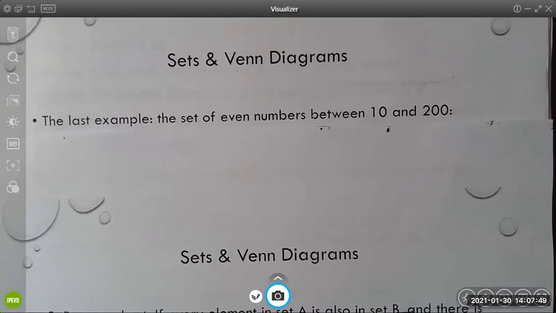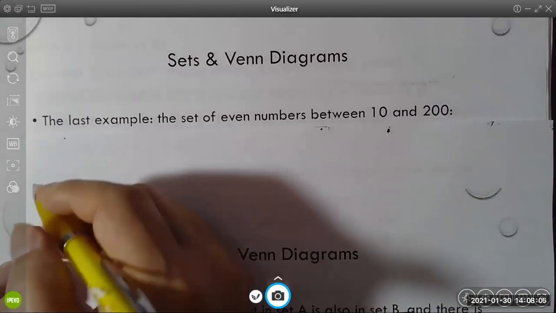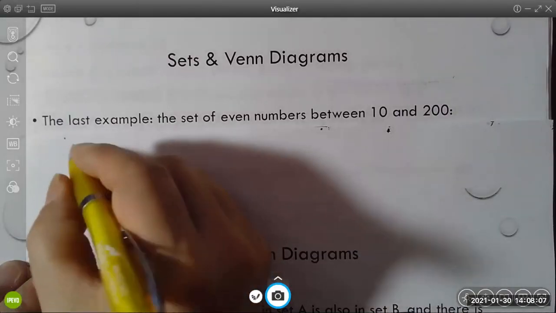If that's not tedious enough, how about we want those even numbers between 10 and 20,000? It's still finite, right? Then nobody wants to write them out one by one. So we still need another mechanism to write this kind of members using the roster method.